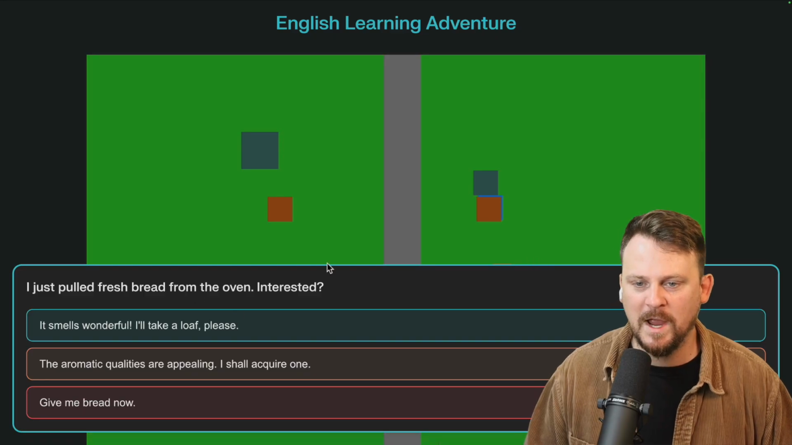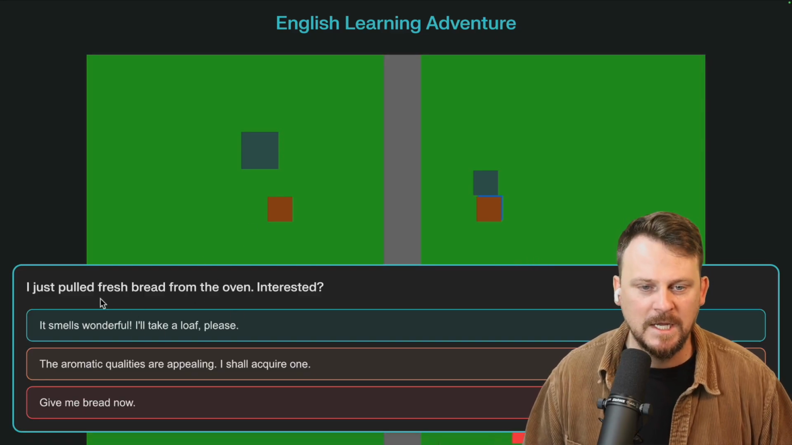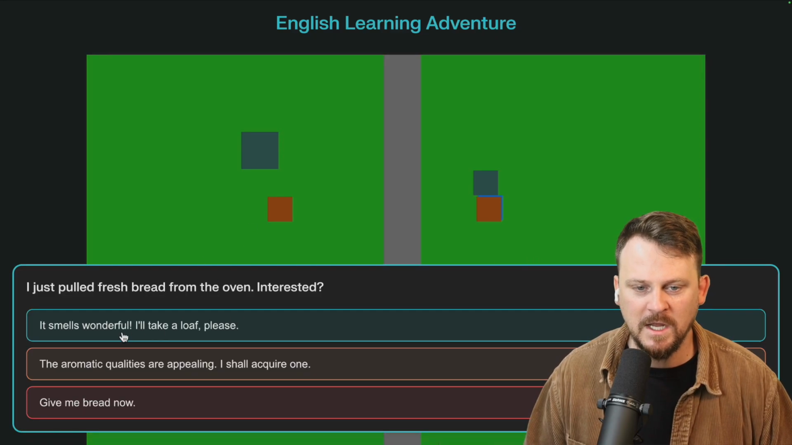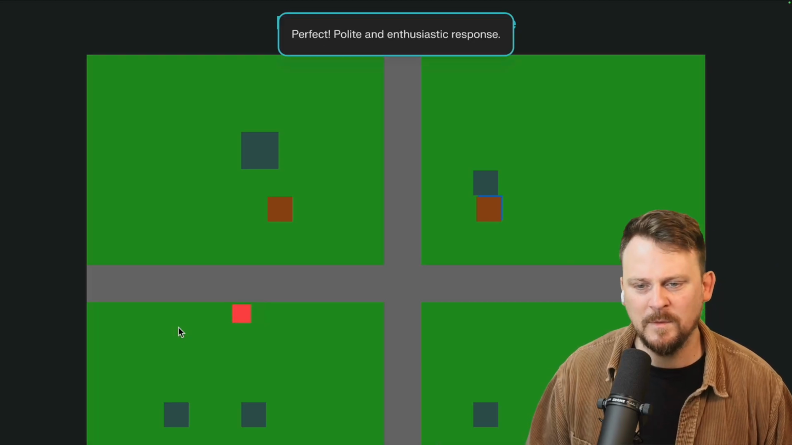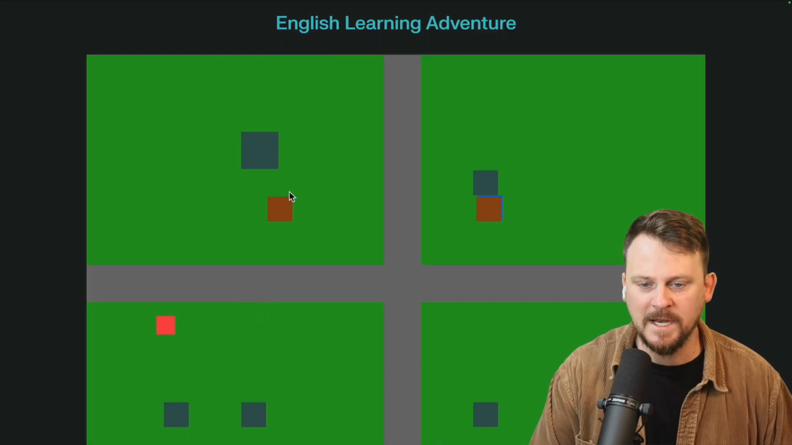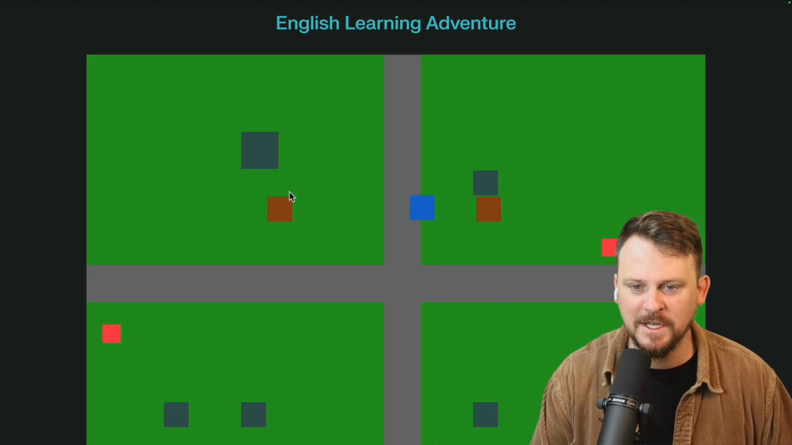So I choose the right response. "I just pulled fresh bread from the oven. Interested?" What's the best thing to say? "It smells wonderful. I'll take a loaf, please." "The aromatic qualities are appealing." "I shall acquire one." "Give me bread now." Well, obviously, this one is the best response, right? Perfect. Very polite. I have to choose the most polite response.